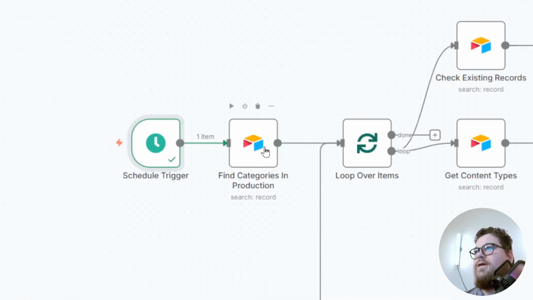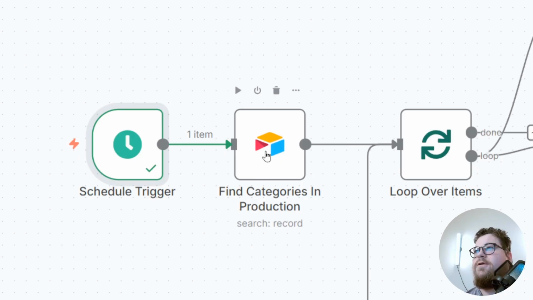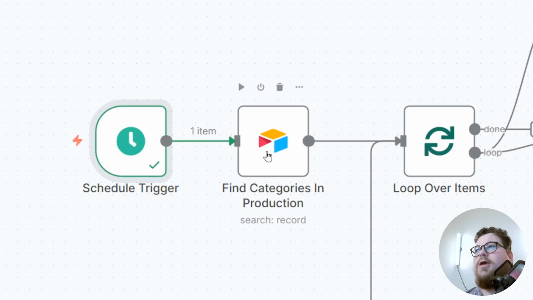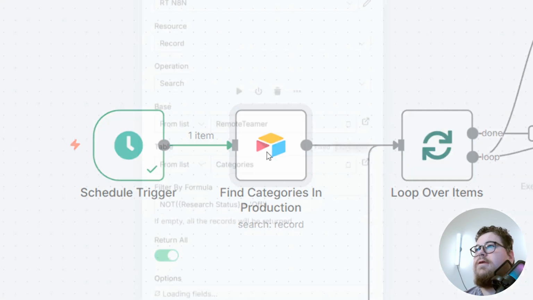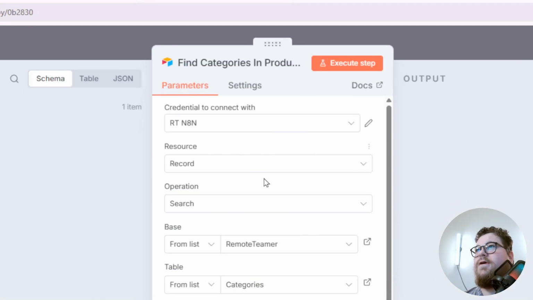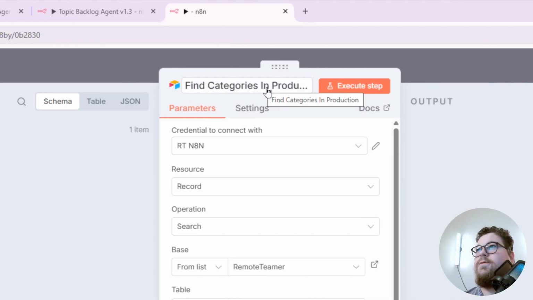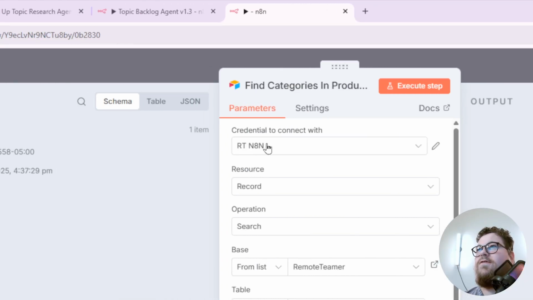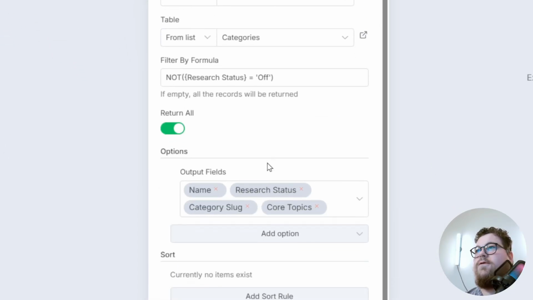So now we need to configure our Find Categories in Production node. This node will check your Airtable to see which categories it's allowed to produce research for. Double click on this node to open it up. The first thing that you're going to need to do is configure your Airtable credential. N8N needs to connect to your Airtable through the API so that it can pull in all of your records.